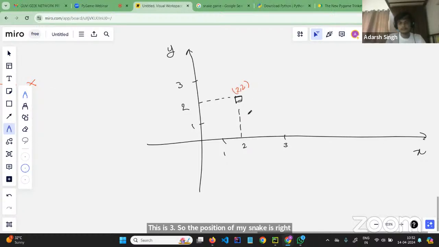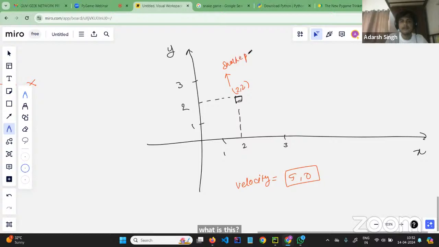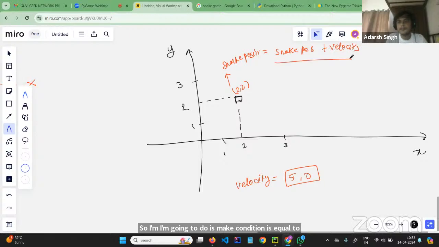So 2 comma 2. Okay, and now I know that the velocity in x direction is 5 and in y direction is 0. That's what we have done. For example, let's say, if I want to change my snake position, so what is this? This is my snake position. I want to update this snake position. So I'm going to do snake position is equals to snake position plus velocity, because this is my previous position.